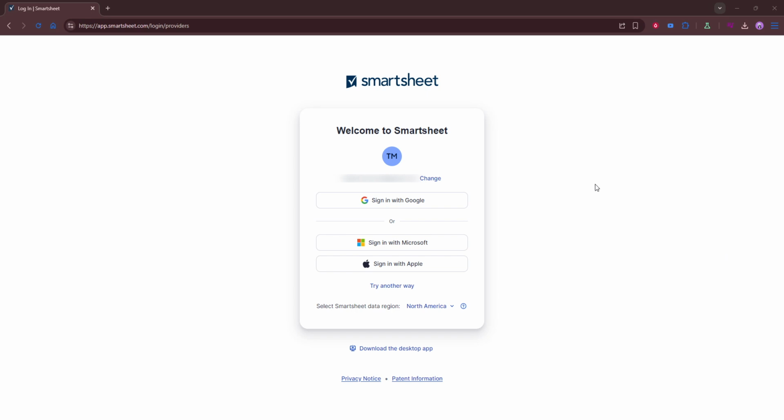First, open the Smartsheet login page. Make sure you're on the official sign-in screen before entering any account details. This is important because login issues can sometimes happen if you're using an outdated bookmark or an incorrect link. Starting from the main login page helps rule that out right away.